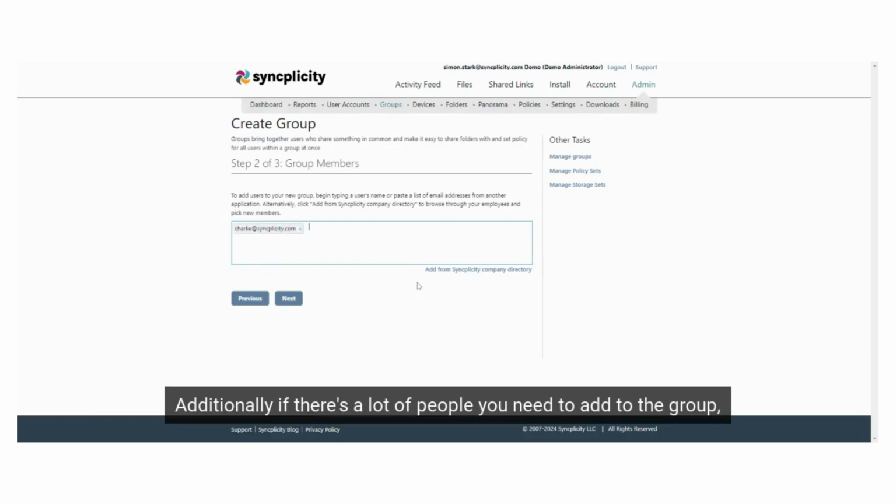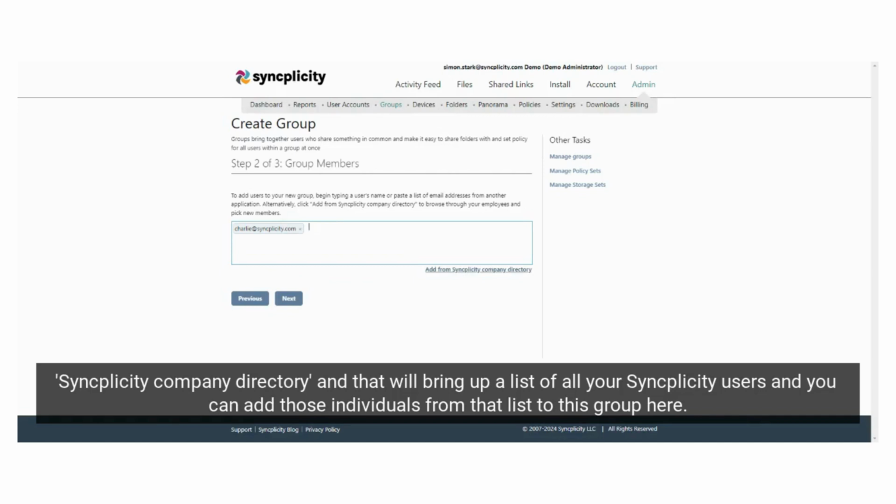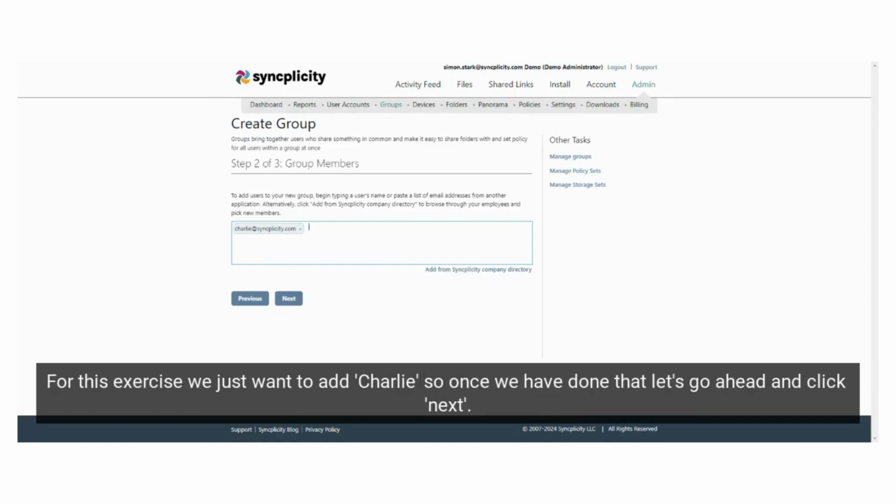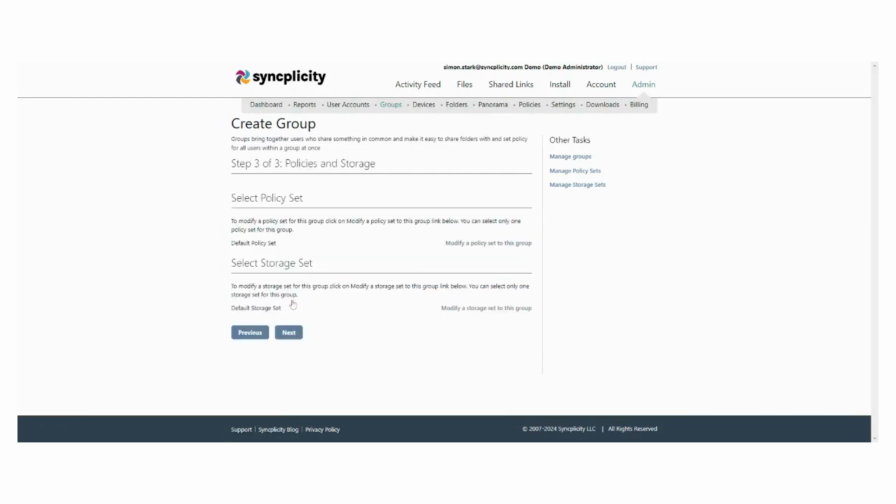Additionally, if there's a lot of people you need to add to the group and you don't want to do it one by one, you would just click Add from Syncplicity Company Directory, and that will bring up a list of all your Syncplicity users, and you can add those individuals from that list to this group here. But for this exercise, we just need to add Charlie. So once we've done that, we'll go ahead and click Next.